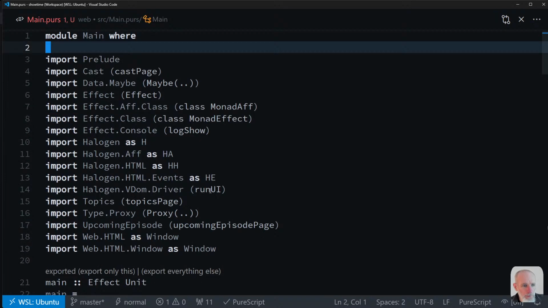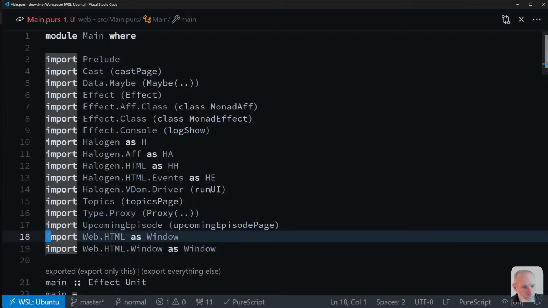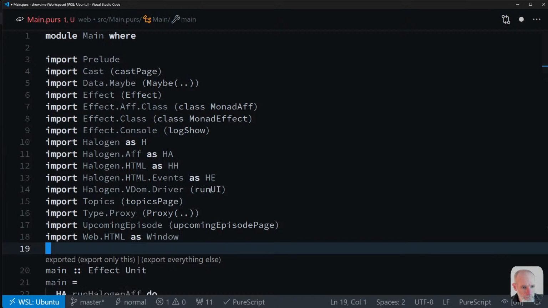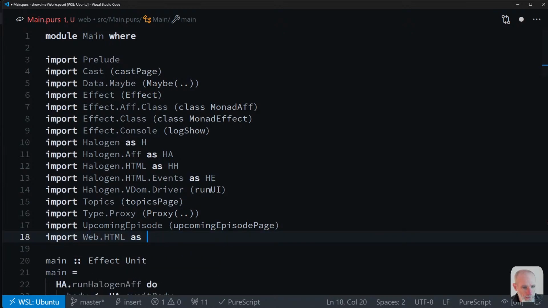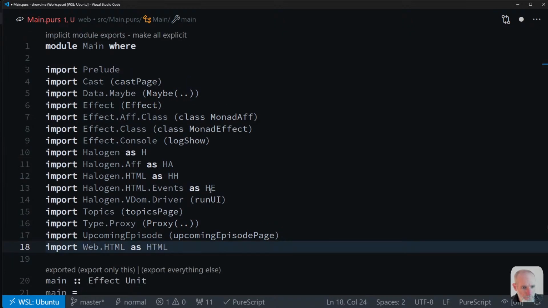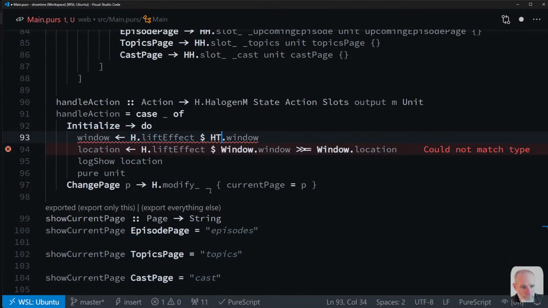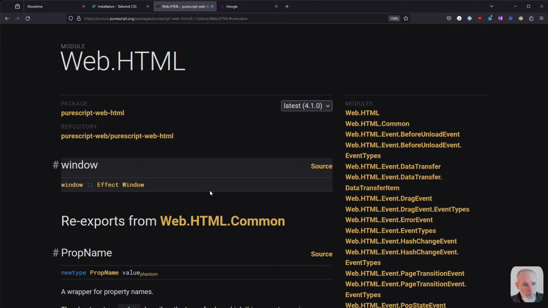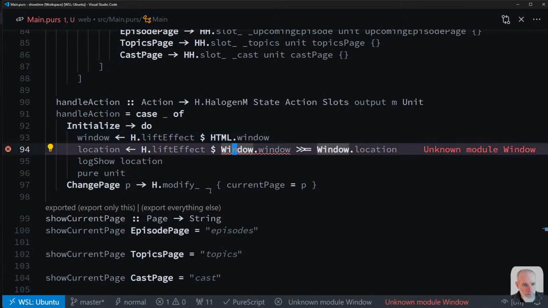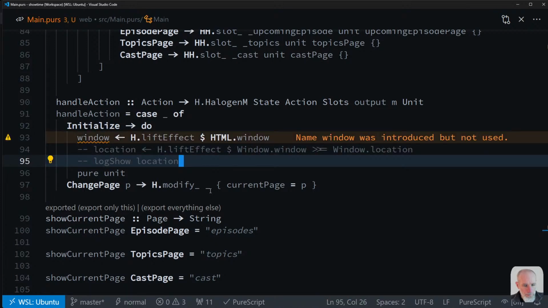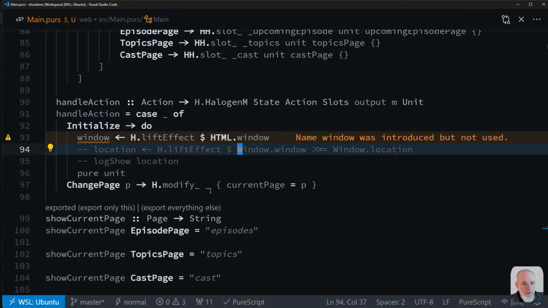Okay, have I imported the right thing for window? Ooh, I've imported two things as window. Right, we want web HTML. Let's do that as HTML. And here this is going to be HTML.window. It's a bit weird to say HTML.window, but that's where it is. Okay, that was the problem. Not the problem I expected. So here we should be able to say HTML.window.